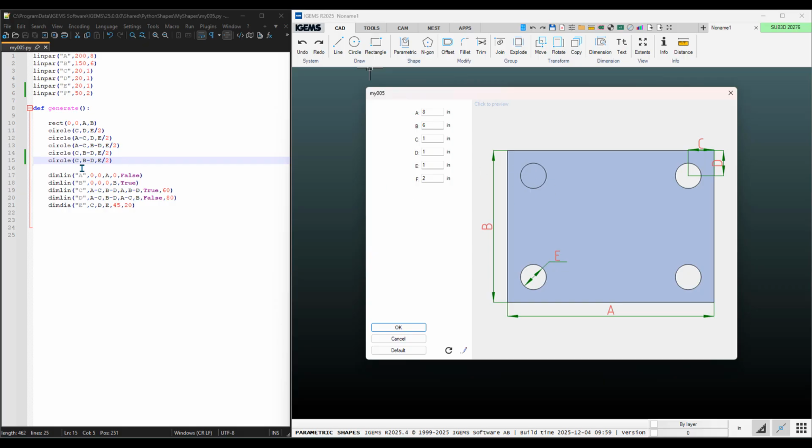So we want a circle, and this is going to be F dimension, and then we're going to place it in the middle, and so that is going to be A divided by 2, and then B divided by 2. And then circles are radii, so we're going to take our F dimension, or F diameter, and divide it by 2 to give us radius. So let's save that and refresh.